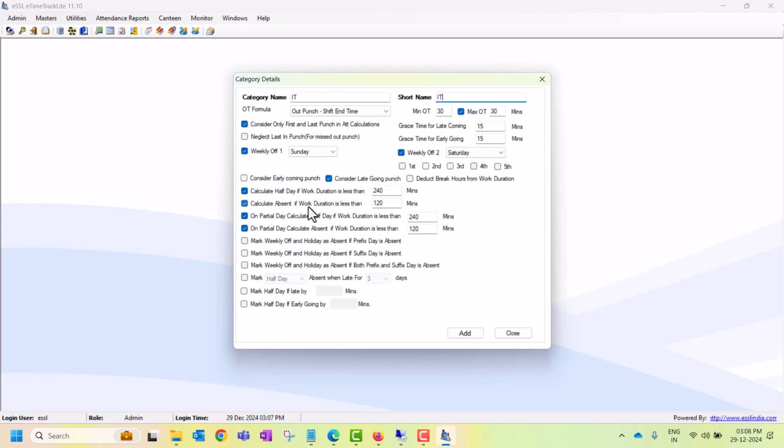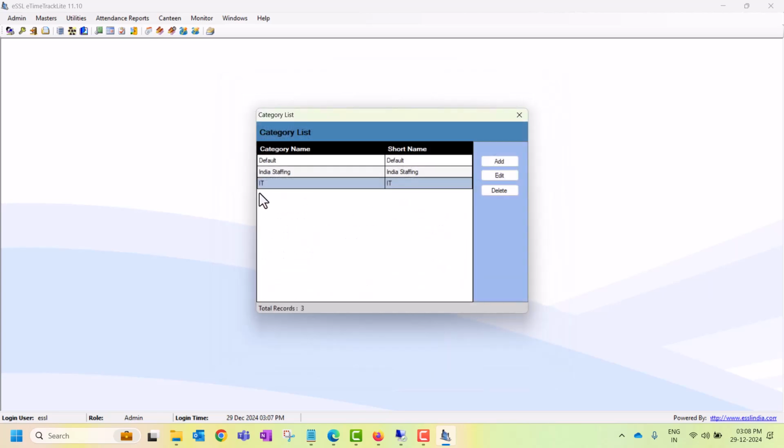Okay, so by default I'm not clicking any other things, I will just show you how to add the categories. So I'm putting the name and short name, then Add. So it is the edit of the categories. You can add more categories in this list and add your company employees as per the categories.